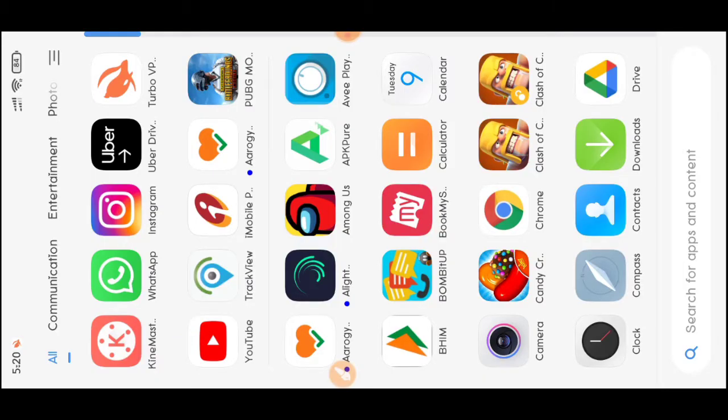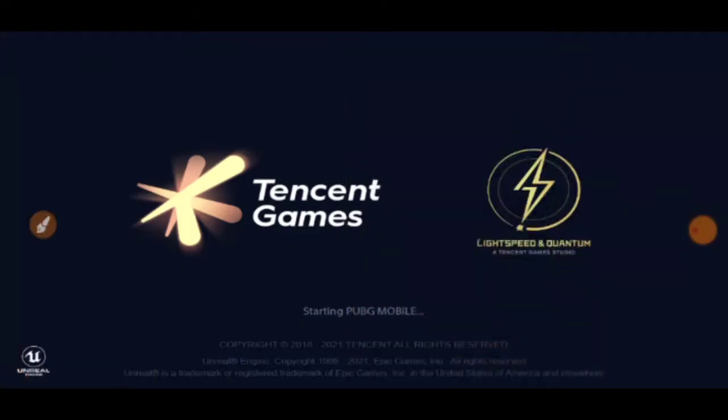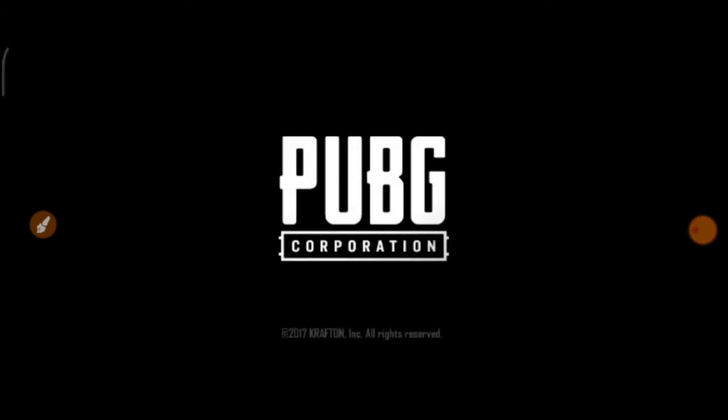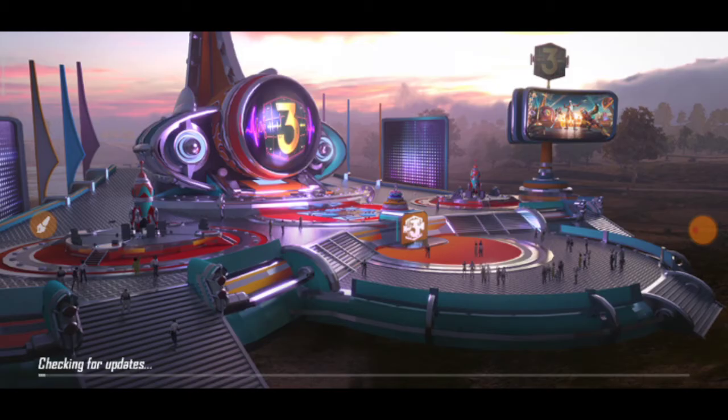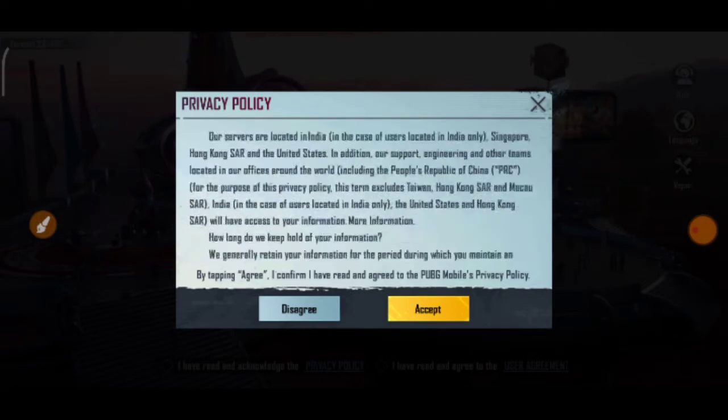Okay, let's start the game again. It is closed, and let me open the game again. You can see, friends, it's loading. Keep in mind, the VPN must not be disconnected now either. Let me tell you when we have to disconnect. It's again checking for updates. Let's see, and click on accept.